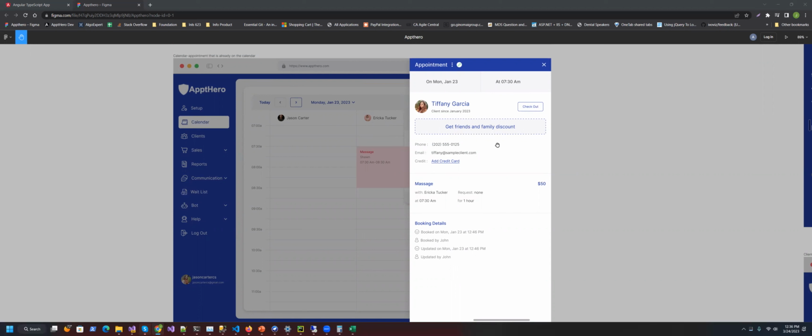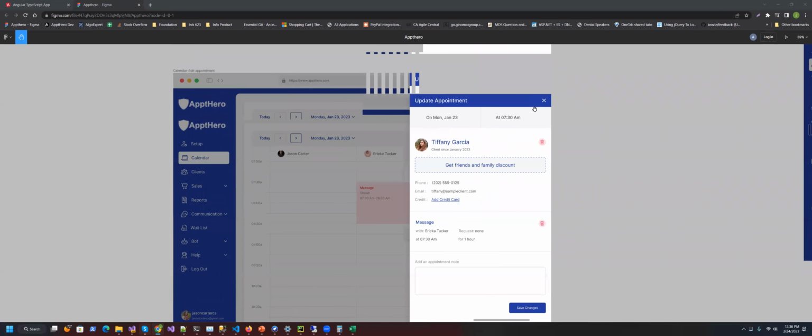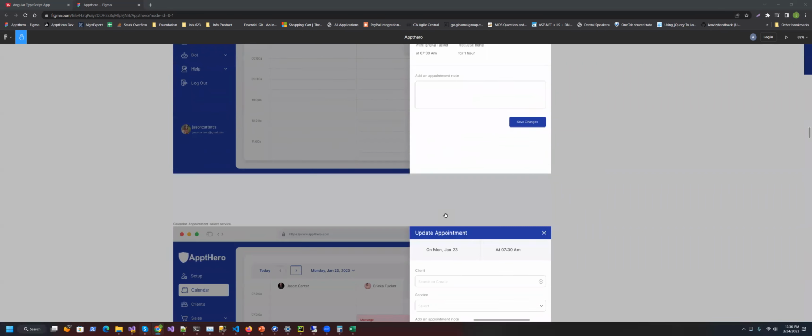The reason this is important is you can do a lot more things from this sidebar than from the pop-up, because with the pop-up there's limited space. So what are some of those things you can do? You can add a credit card now, straight from the screen. You can check out the client, which you could do previously. You can add an appointment note.